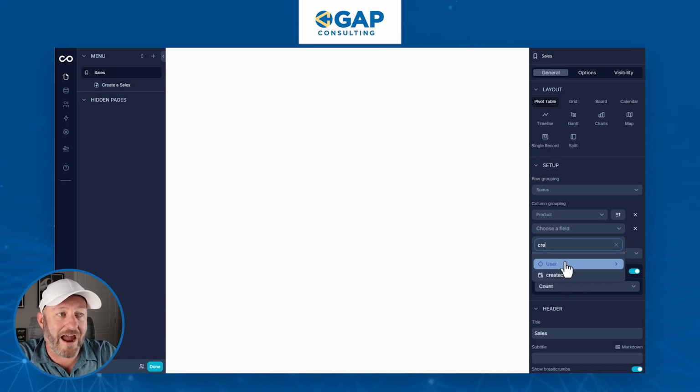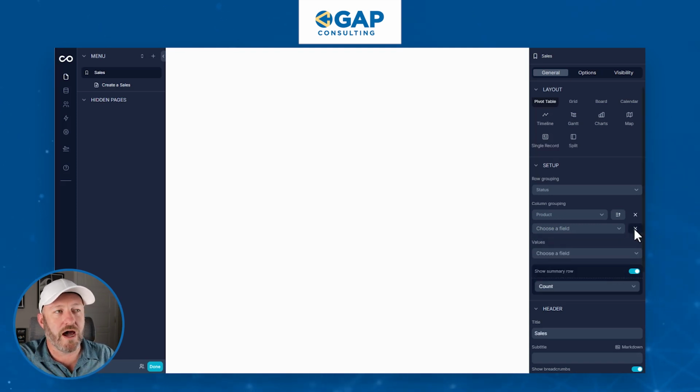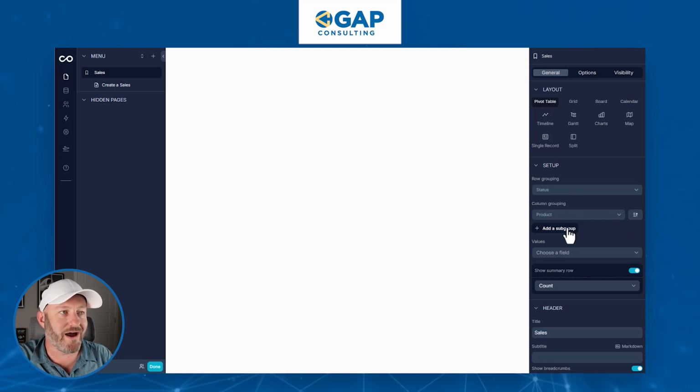We could also access the users. If we deployed this app to a bunch of different team members and we wanted to analyze the data based on who was entering data or information, this is a field that we could use. For us, I'm going to keep it simple. I want to just mark on the status and on the product, but I do want to highlight that we can add subgroups to the column.